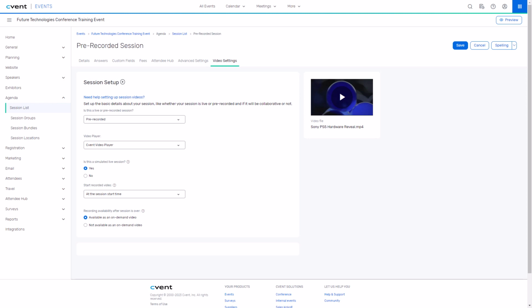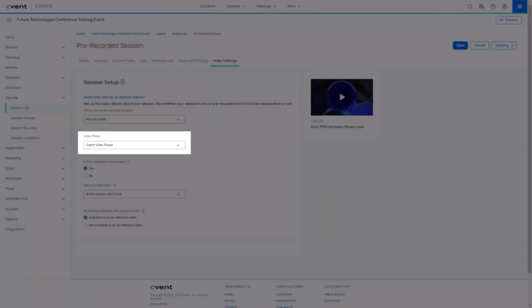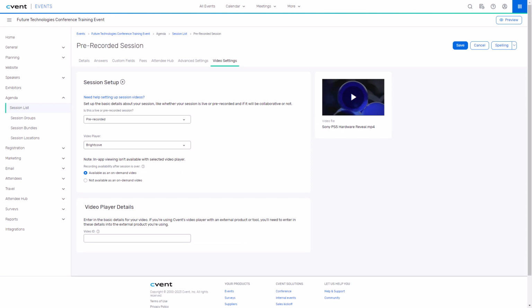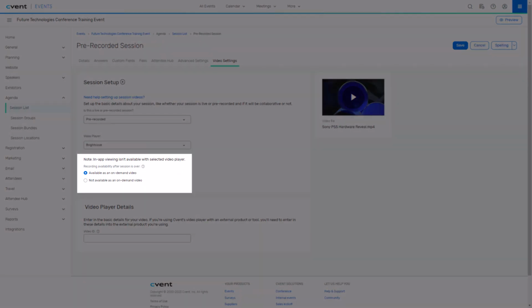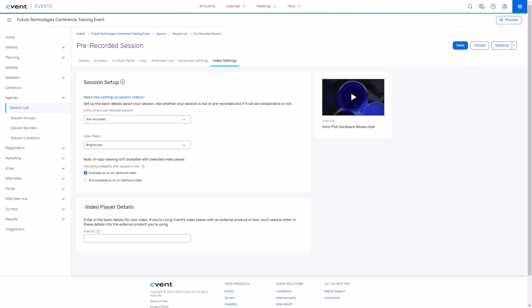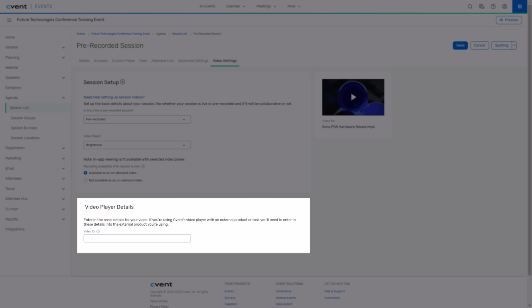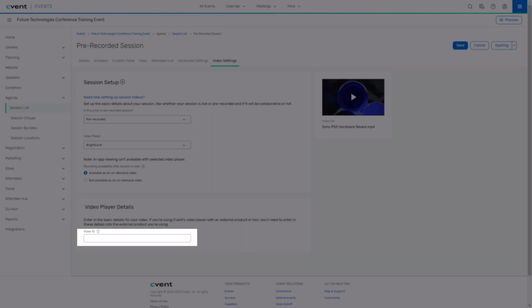Next, let us review the same process, but with the other video player options. Just as we saw before, once you select your video player of choice, you can set if the session will be available on demand afterwards or not. If we select Brightcove, you will need to scroll down to Video Player Details and enter the corresponding video ID in the video ID field.